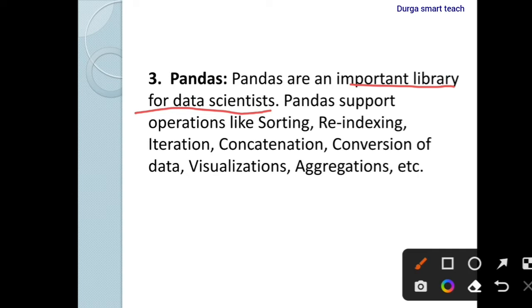Pandas supports operations like sorting the data, re-indexing of data, iterations meaning repetition of data, concatenation meaning combination of two different data, conversion of data from one type to another type, visualization like pie chart and bar chart, and aggregations, which are known as union and intersection.